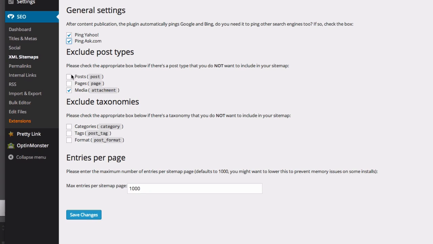Now you can exclude certain post types from having a sitemap. And of course, we want posts and pages to have a sitemap because that's really important for the search engines to know what to go look for. But for media, it's not so important. So by default, media is excluded from having a sitemap, but pages and posts are included, and you want to keep that.